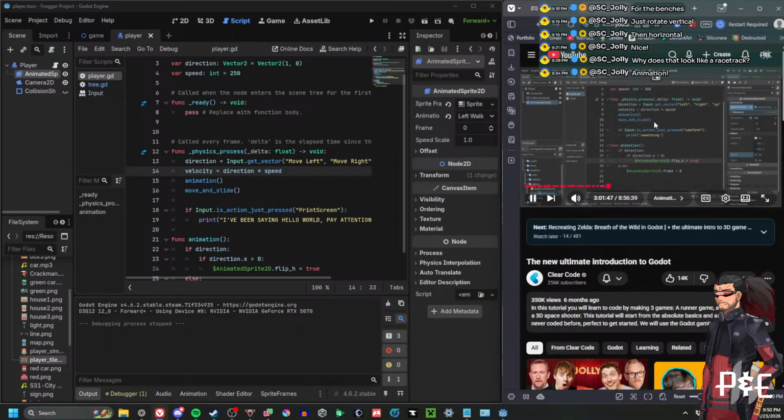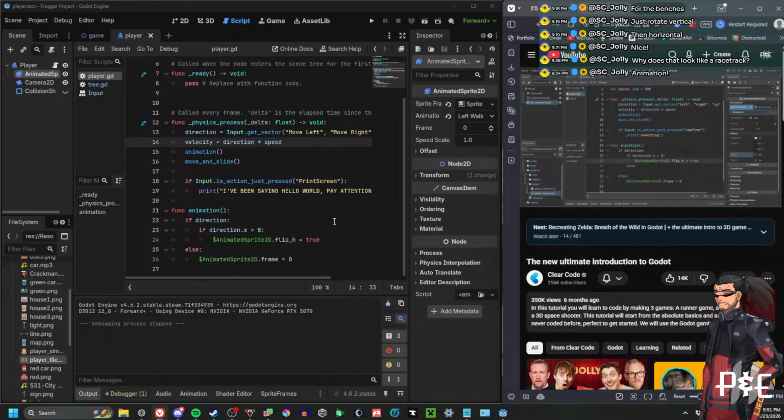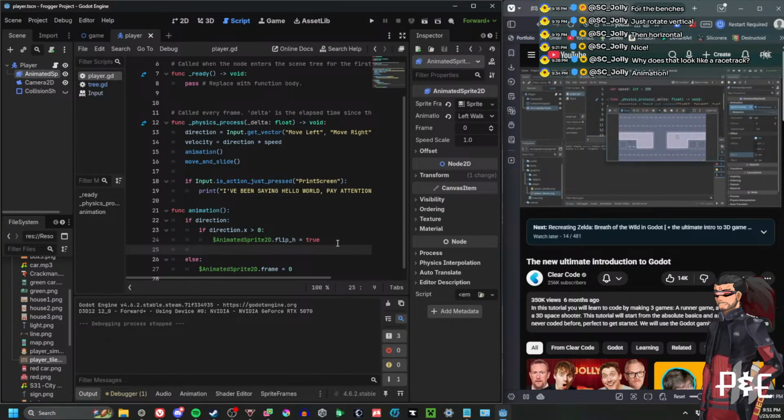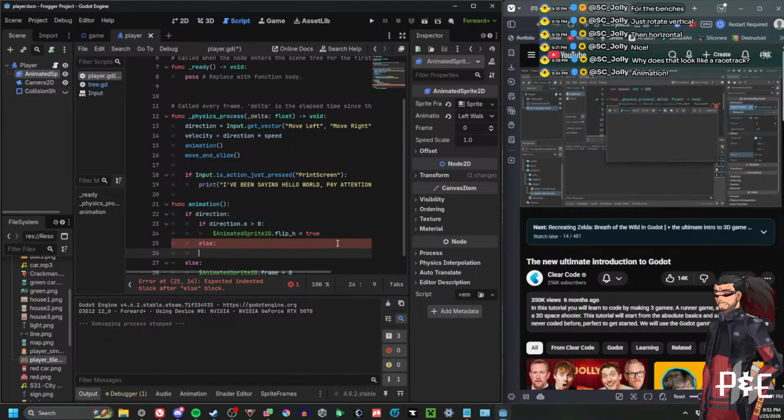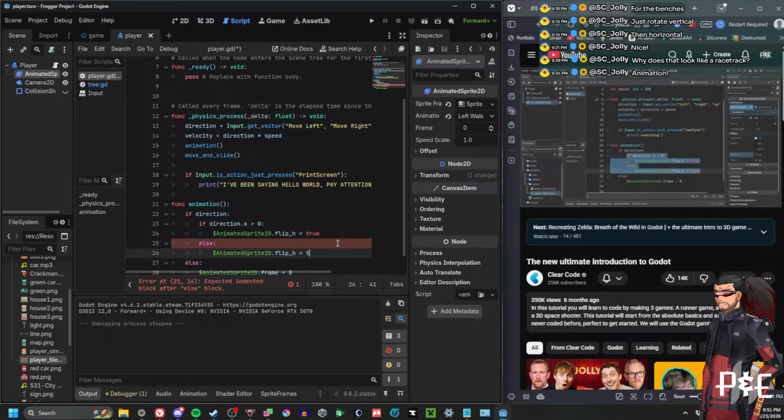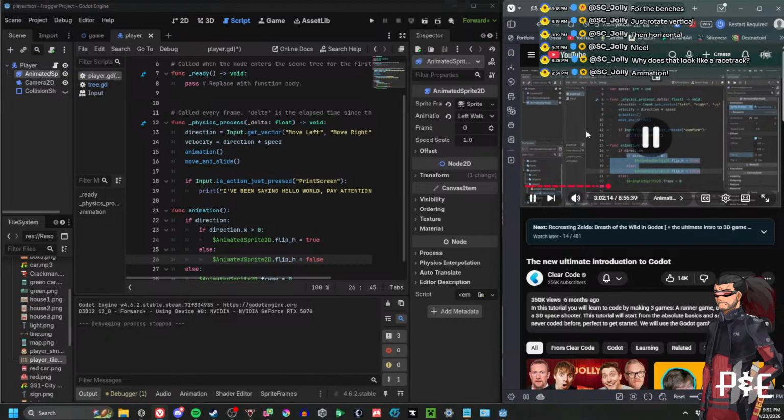To fix this part, all we have to do is add an else statement and then copy all of this with the difference that flip H should be false. Let's try this again. And now we're getting the left animation and the right animation, and that is working really well. Cool, definitely progress.